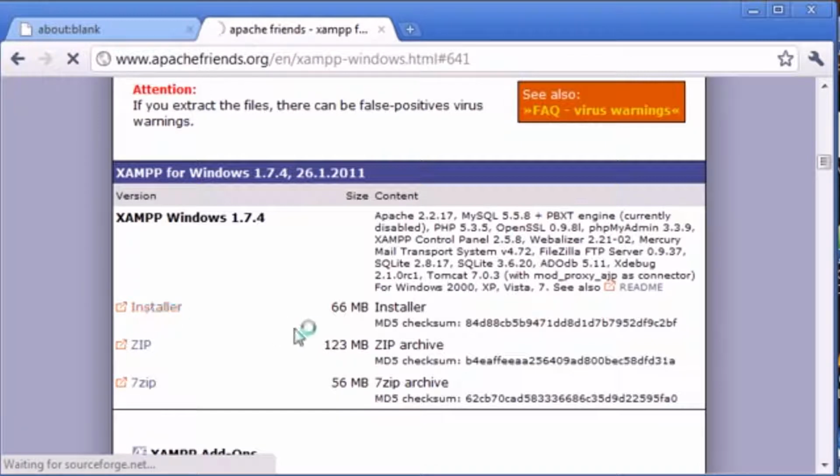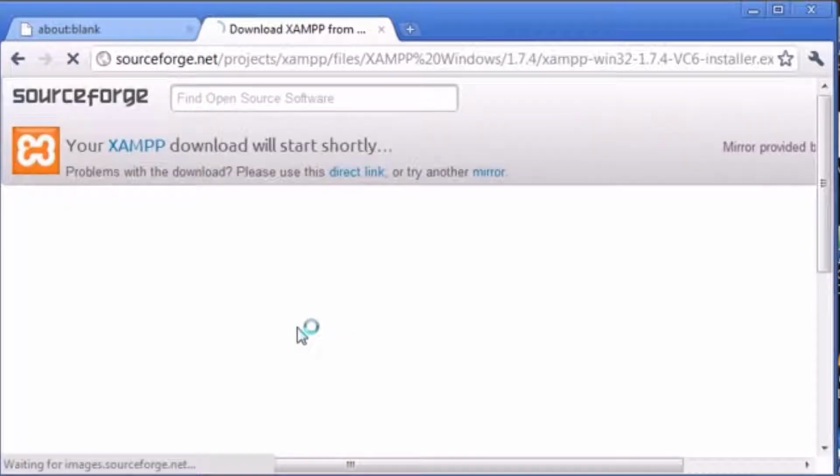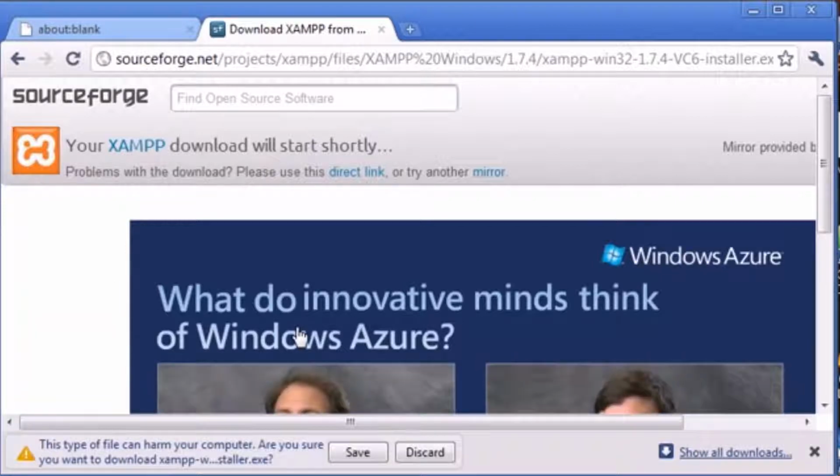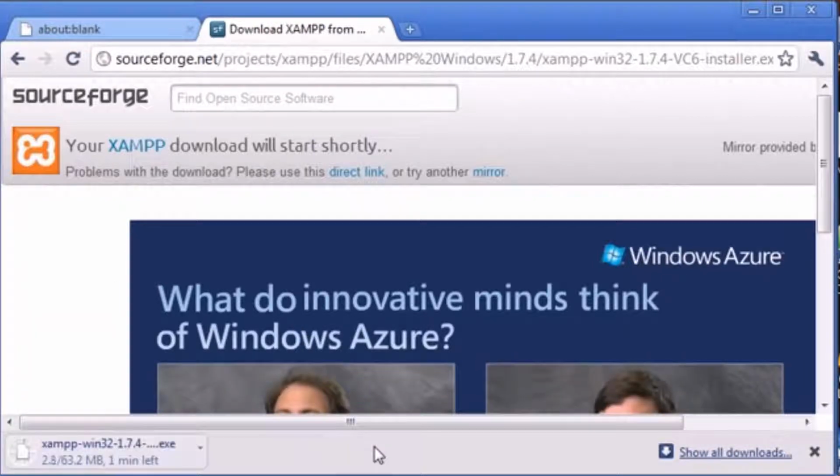You're going to open this installation file once it's downloaded. Obviously it's hosted with SourceForge, so you're going to save this file. You're going to wait till that's downloaded. It's 63.2 megabytes as it stands for this version.